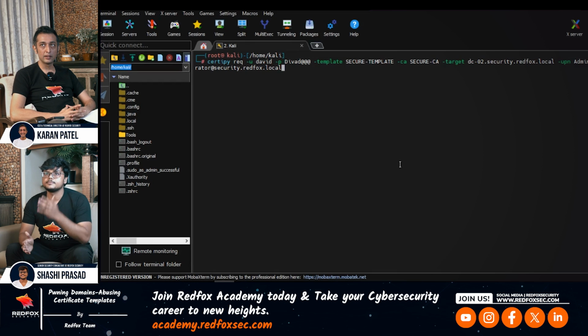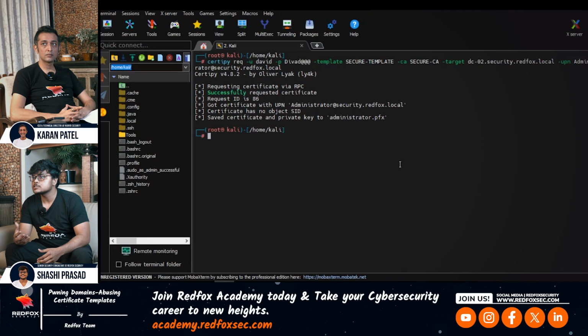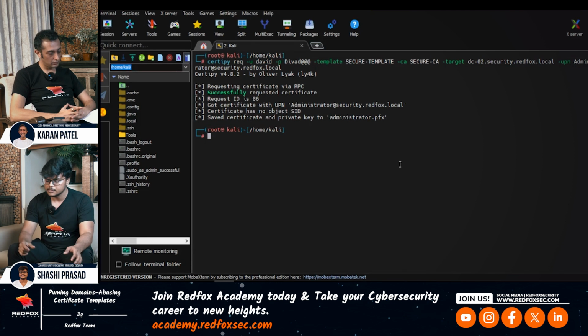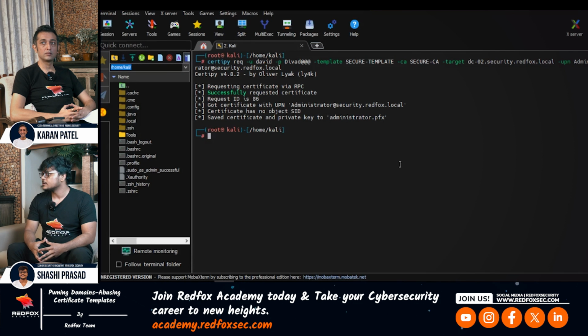Yes. So let me just request a certificate as a low-privileged user, let me request a certificate for administrator for this vulnerable template. So as we can see, now we have the certificate of a domain administrator. And since this certificate allows for client authentication, we can authenticate using this certificate template.